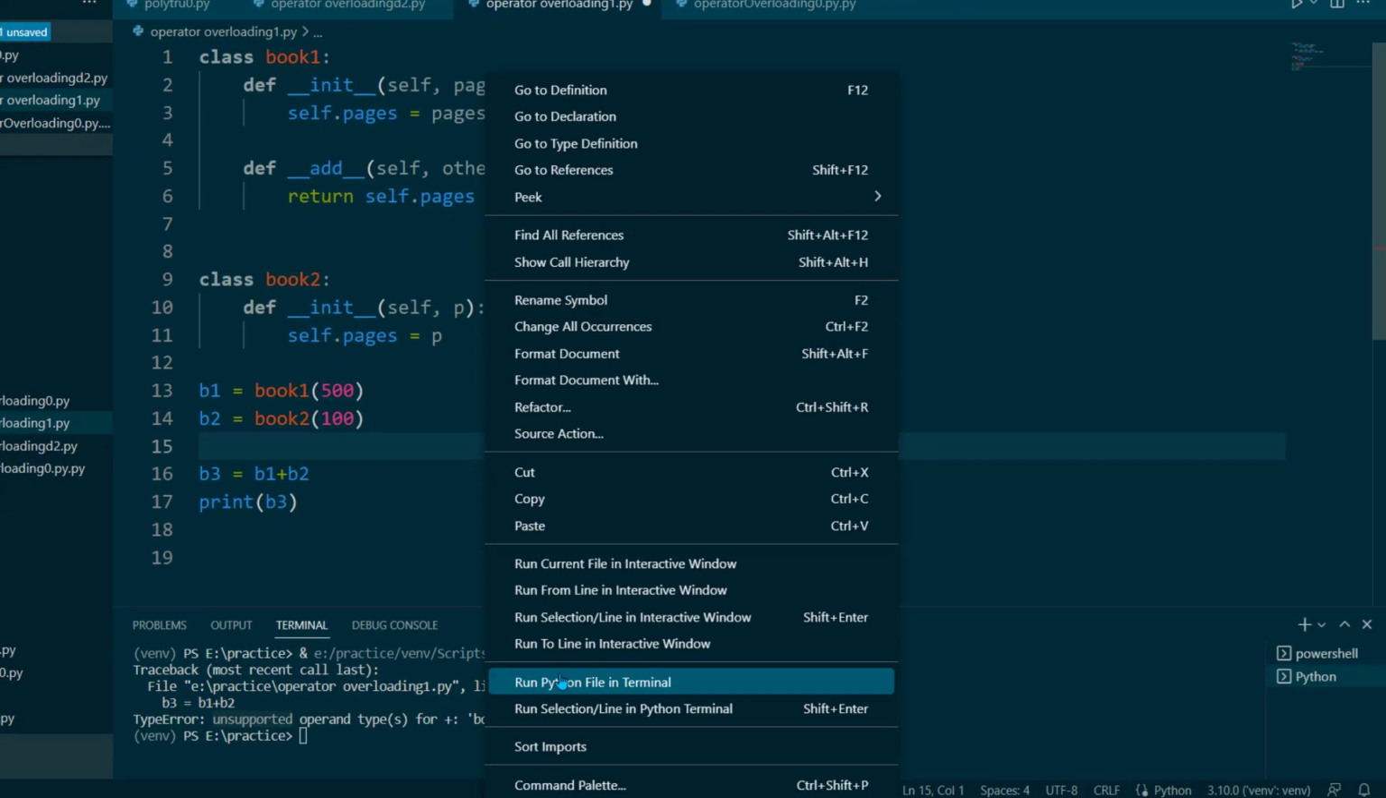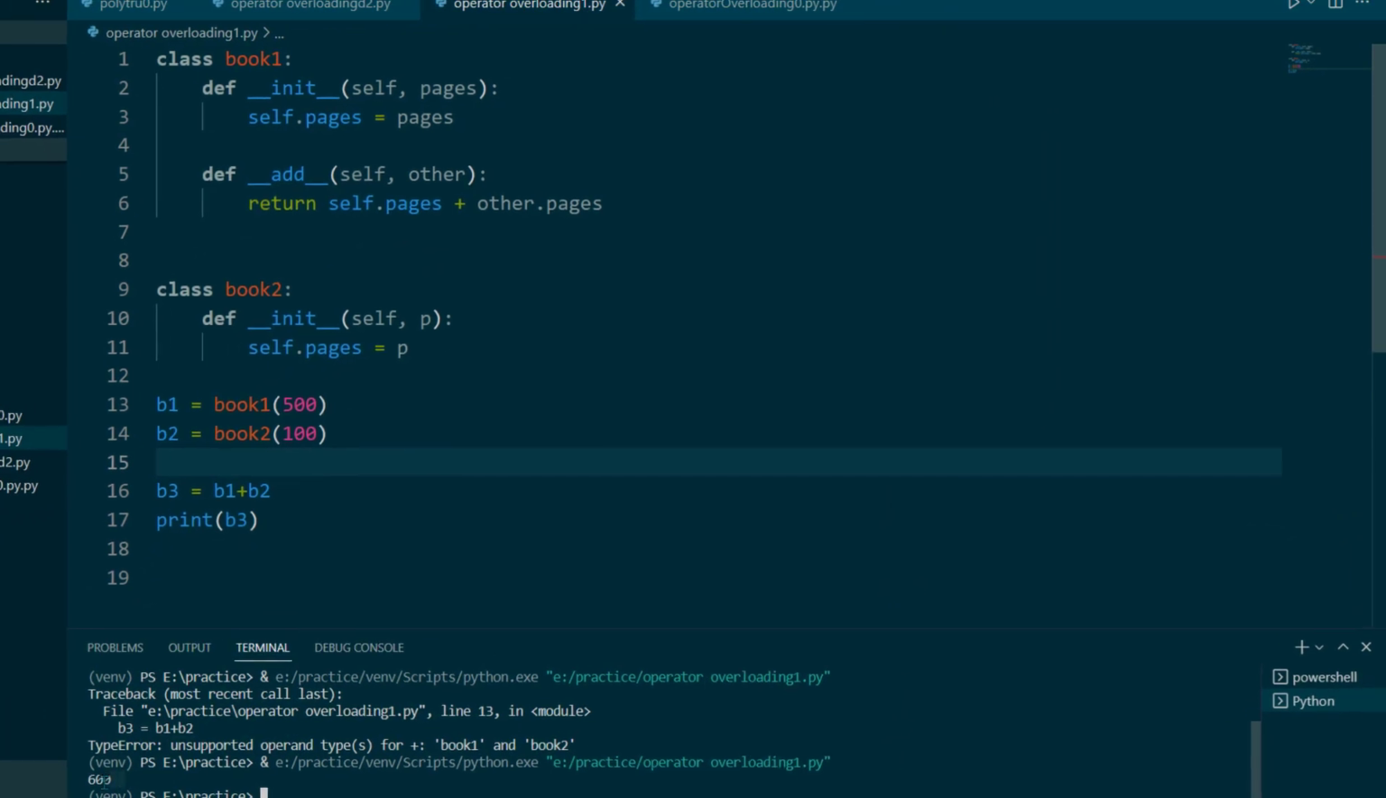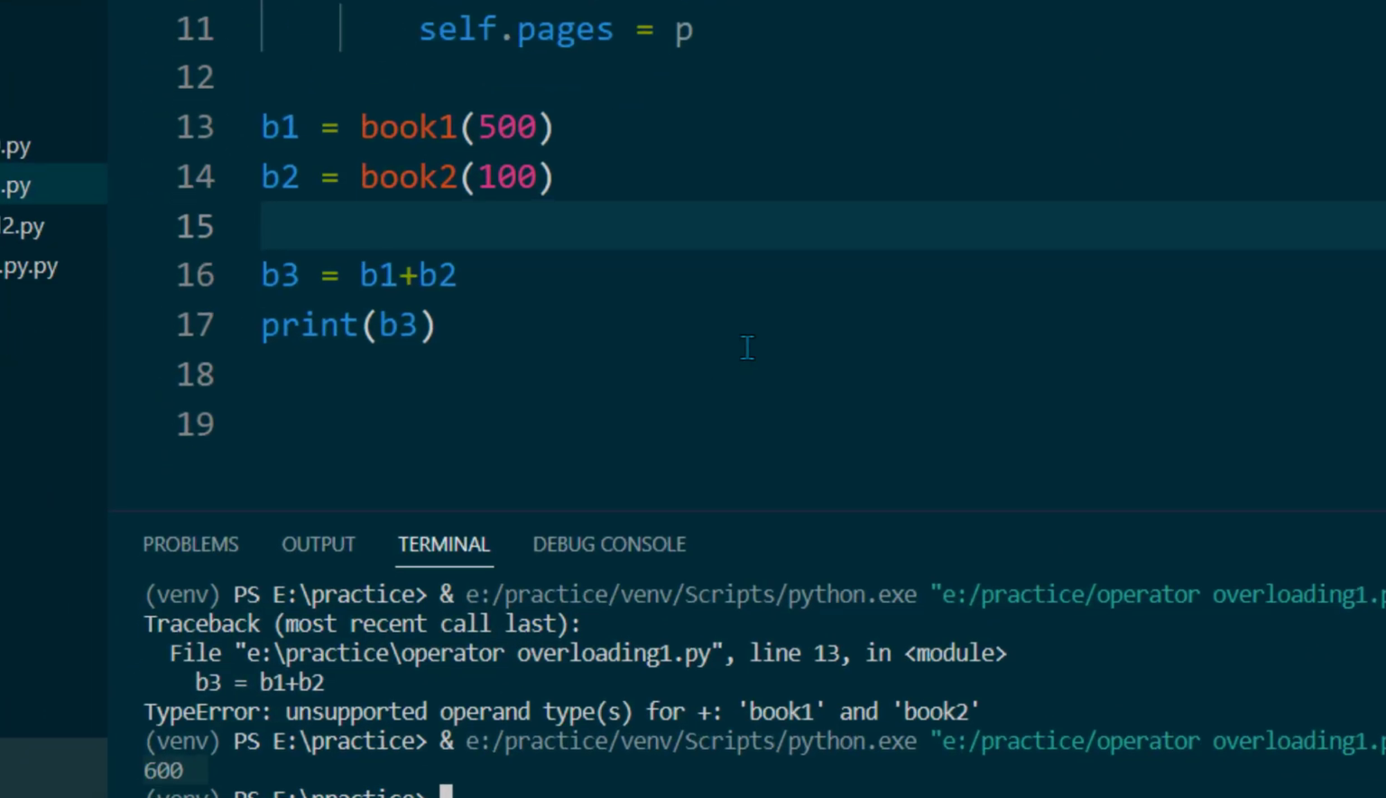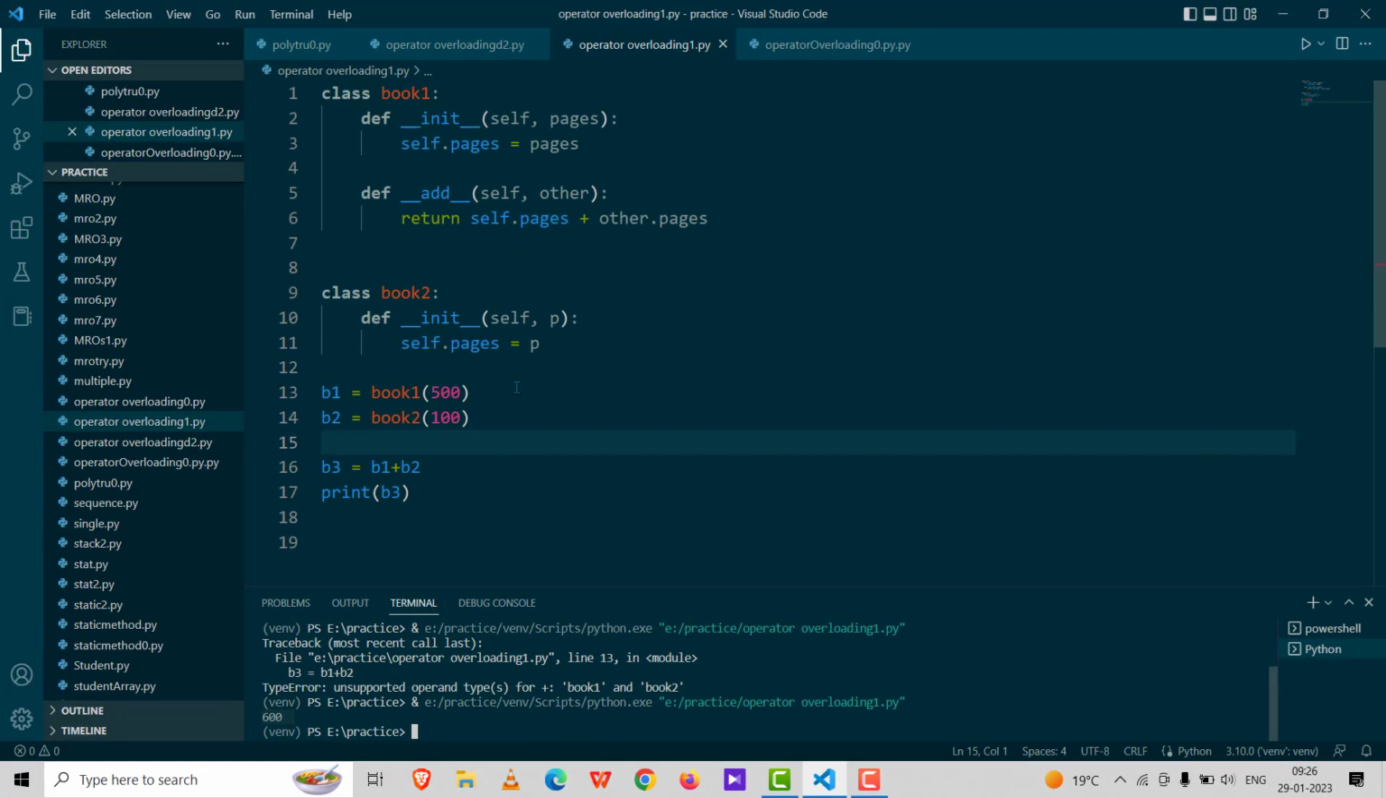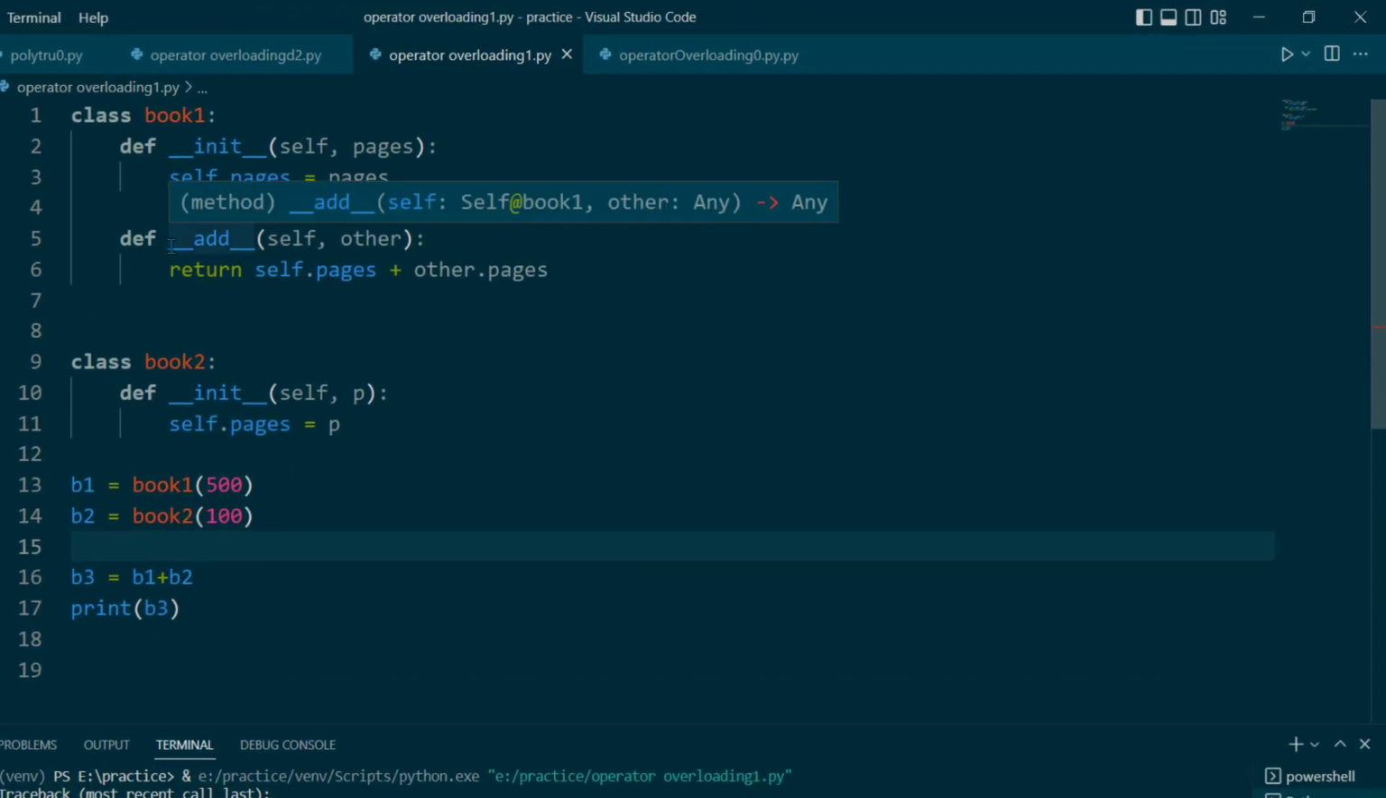So if we run this now, we can see that it will print 600 here. So through this we are achieving operator overloading. But again, one more thing to notice here. If you have noticed, I have included this add in book 1.